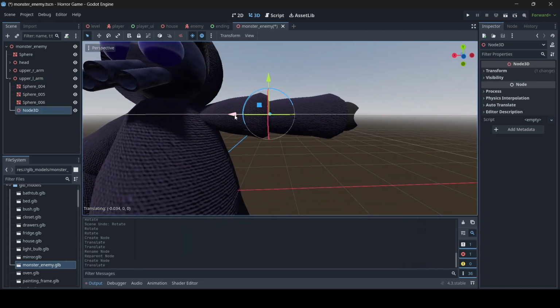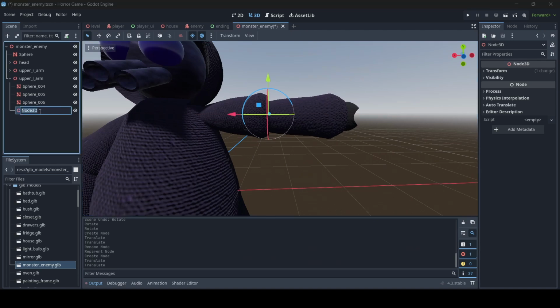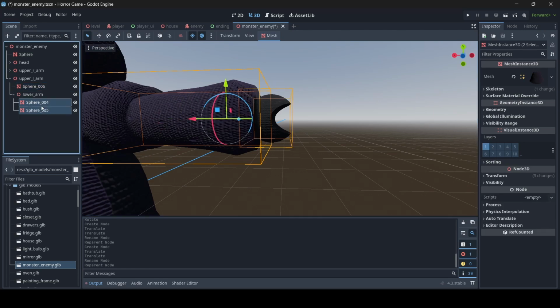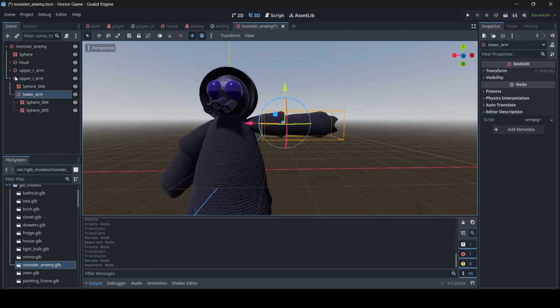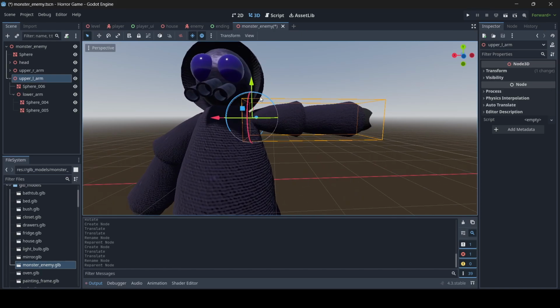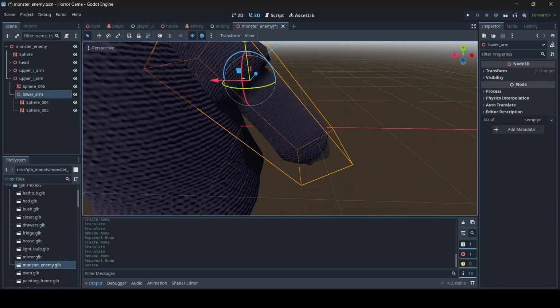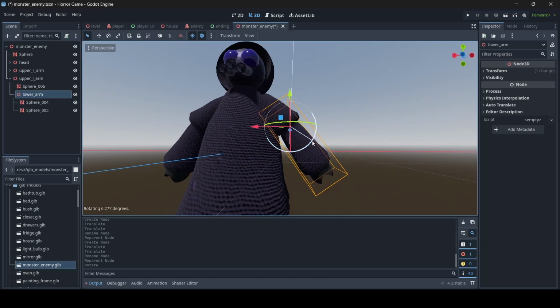create a new child of the upper left arm, Node3D, move that over here, and this is going to be the lower arm for the upper left arm, so we're just going to call this lower_arm again. Select these two pieces right here, make them children of the lower arm, and there we go. So now if I rotate this upper left arm down, as you can see it rotates properly, and then we can just rotate the lower arm hinge like this.